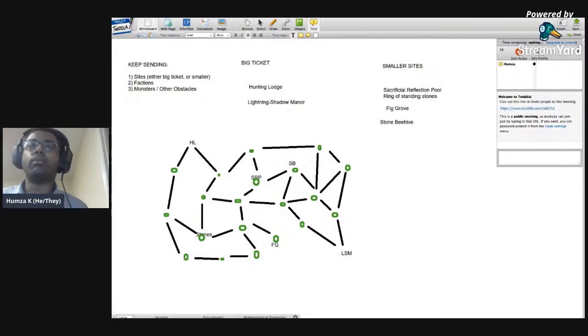Or once they've got that there, they can try to bring pursuers in. They can try and use the Stone Beehive as something to throw folks off their path. And the presence of the Stone Beehive there may be a good reason why traffic between the hunting lodge and the manor is a little bit tricky, is a little bit of an issue for folks.